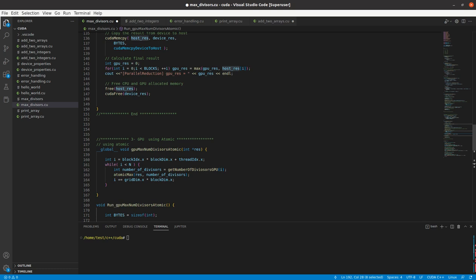Let's see the implementation of this atomic way. Here it takes the pointer to the integer. As usual, we calculate the index in the array, and the same way here we do the offset also. So we loop until I is greater or equal to n. So for each I, the same way we calculate the number of the divisors. And here is the trick. We use atomic max.